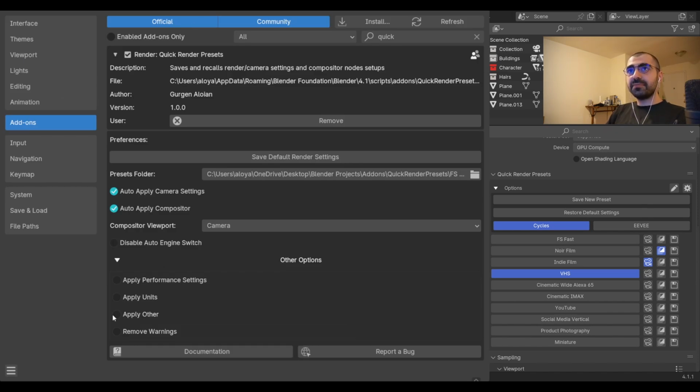Let's apply other. And remove warnings. It just removes the modified tag. And there are a few reasons for this. Maybe you just don't want to be seeing that purple. Maybe it's distracting. Or if you're using some other add-ons that might cause issues, which are add-ons that also reset or alter the properties used by Quick Render Presets, they might cause issues like always showing up as modified, so you can remove that.